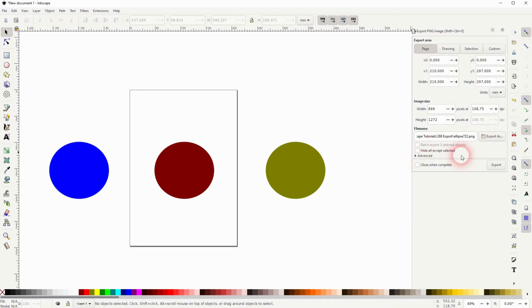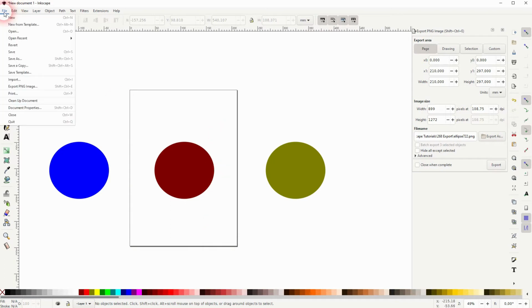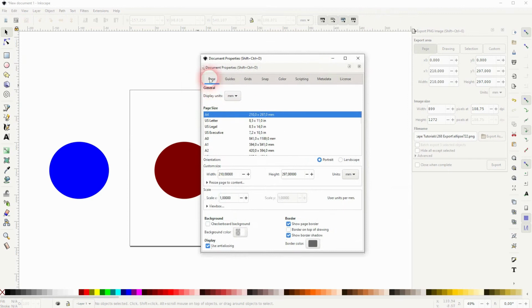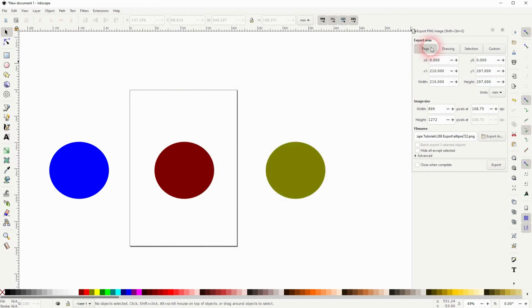Let us go over what's really important here, and that's the export area. First is the page. If you can't see a page, go to Document Properties, Page, and there you can check the page border to see it. When you have page selected, you are exporting everything inside of the page. So in this case, the red circle.